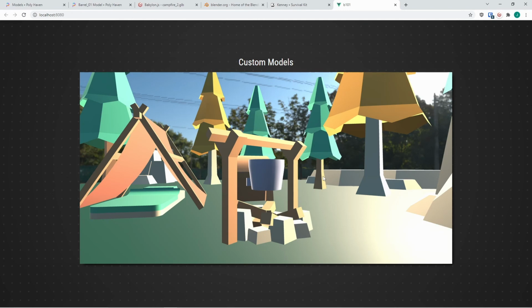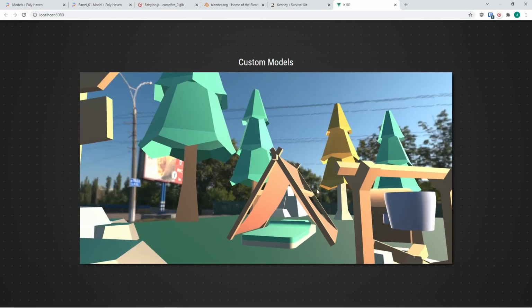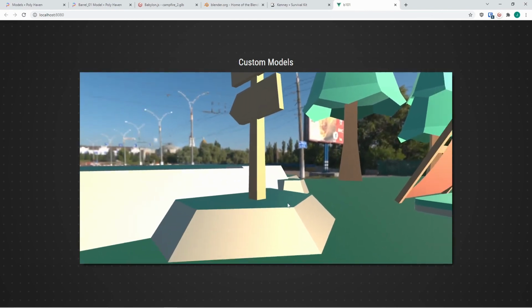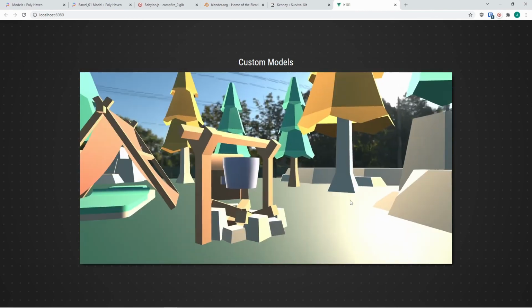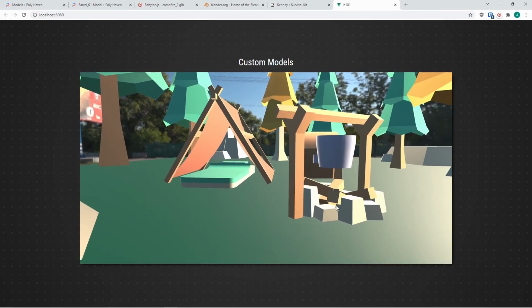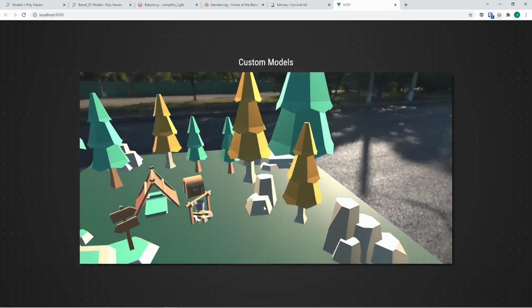Okay, so going back into our front end here, we can see what it looks like. Now the camera was very close to the barrel, so it was basically right in the middle of the scene. But in our case, we're actually right in the middle of our campfire. But everything is properly orientated. You can see that we are facing the correct way. Okay, so everything looks pretty good for the most part.